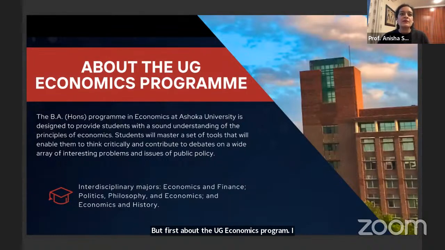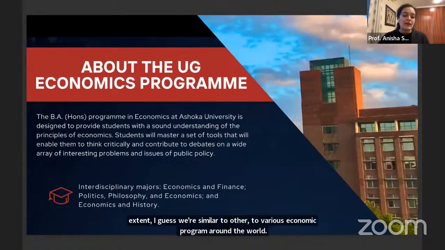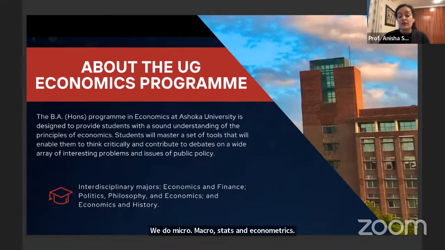I think a couple of things make our program a little bit different from the other undergraduate economics programs that are offered in this country. The first is obviously that we focus on delivering core or fundamental skills in economics. To this extent, I guess we're similar to various economics programs around the world. We do micro, macro, stats, and econometrics. We have access to a lot of software that's used by researchers and economists around the world, and so we train students on the use of that software to do data analysis.